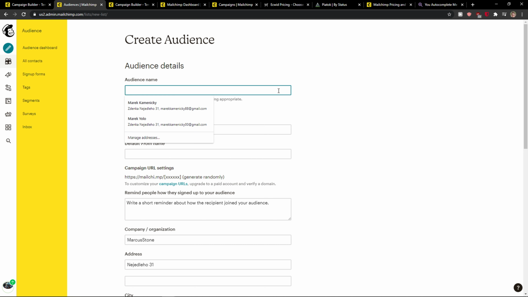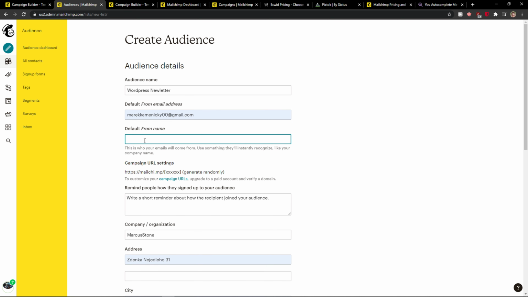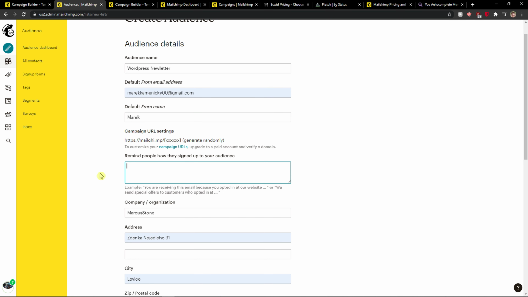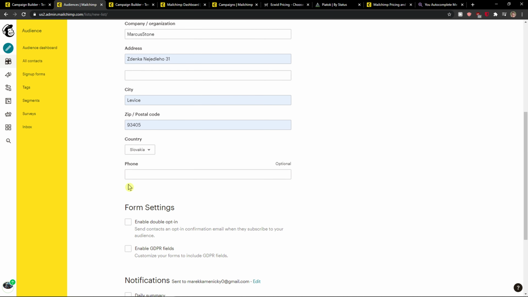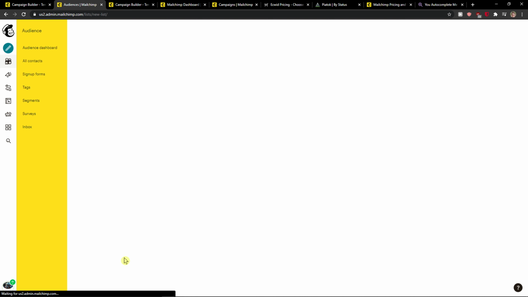We will add the name WordPress newsletter, default, okay, from name Marek, and then add address here and phone and everything. You can also enable double opt-in if you want to, or enable GDPR, and click save.